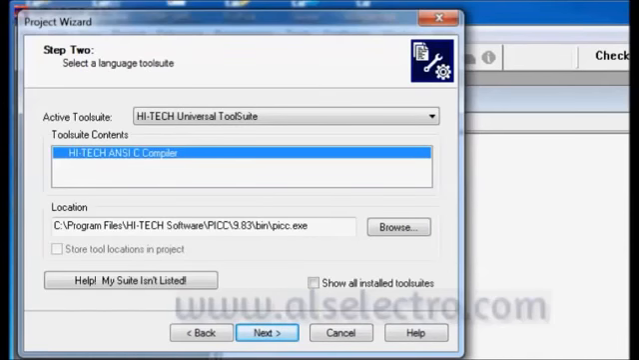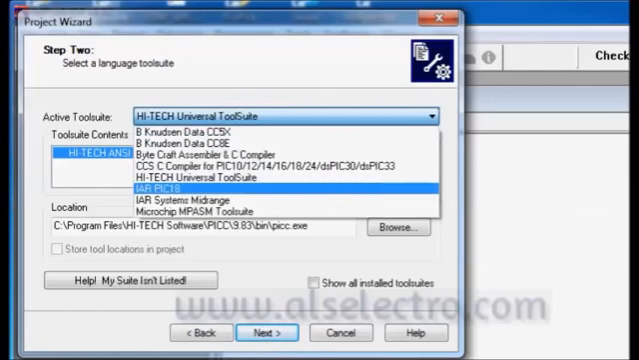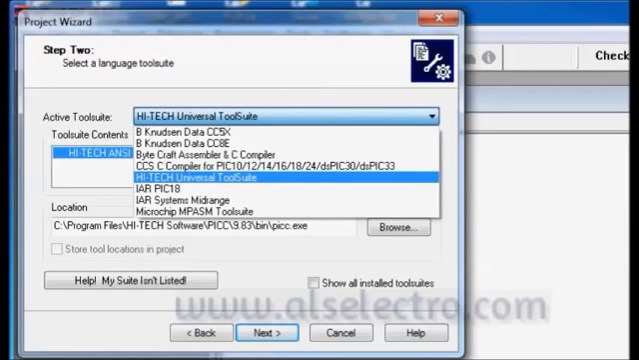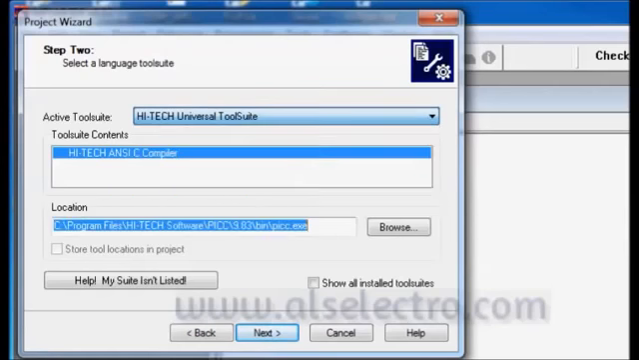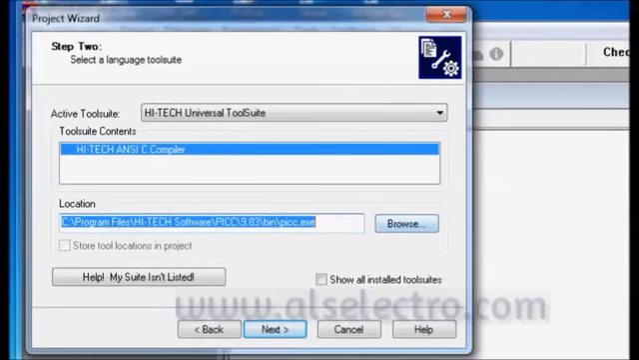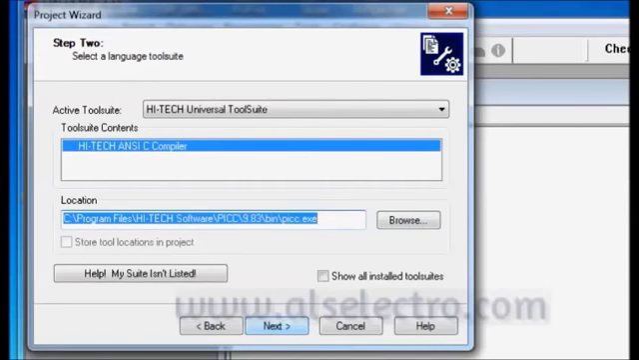Next step is the selection of C compiler. Already we have installed HI-TECH C in C drive. So now MPLAB automatically detects it and displays it under active toolsuite. You can see the HI-TECH Universal ToolSuite inside active toolsuite. Select that and its location is automatically displayed. It is under C program files, HI-TECH Software, PICC. It is 9.83 version. Click next.